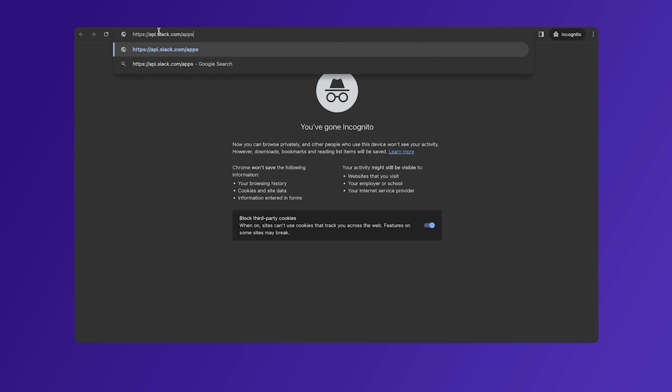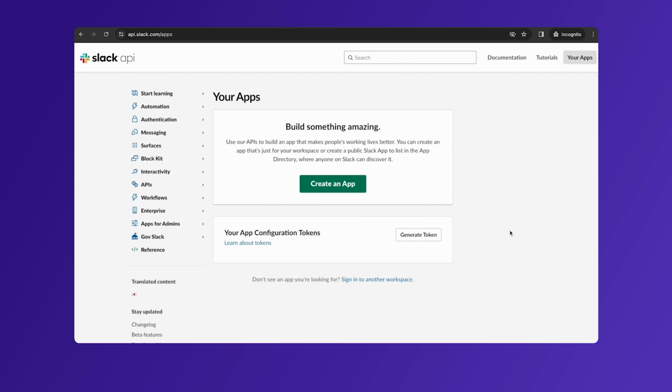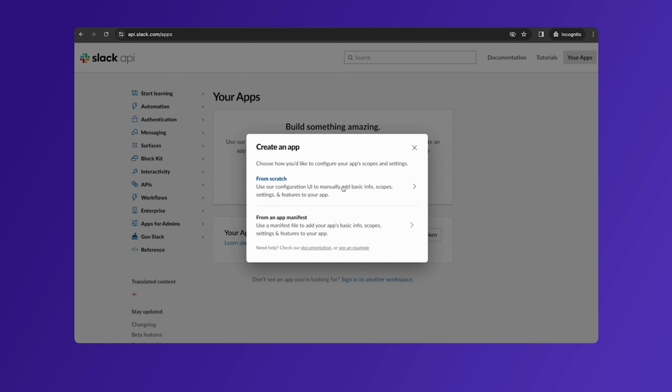Log into your Slack account in a browser and go to api.slack.com/apps. You'll be directed to a dashboard displaying various features. Click on the Create an App button to configure your app, scope, and settings.